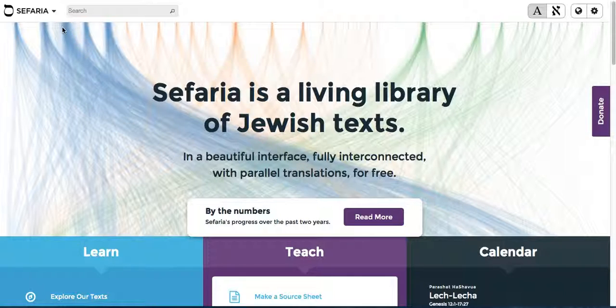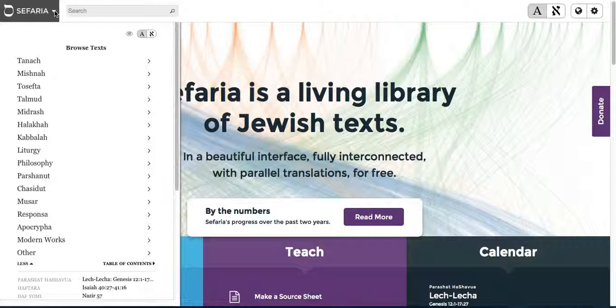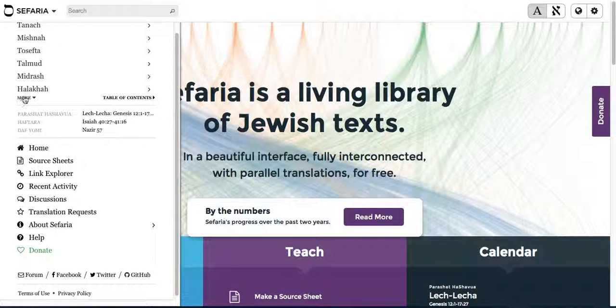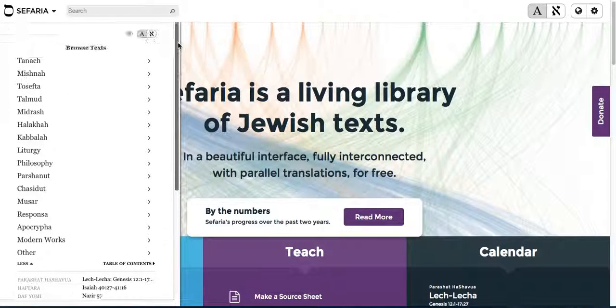In this video, I'm going to show you how to use our database of publicly available Jewish sources. The Sefaria navigation menu in the upper left-hand corner of the screen will give you the full list of Jewish texts that we offer. The less button will constrain that list a bit, and the more button will give you a list of everything.